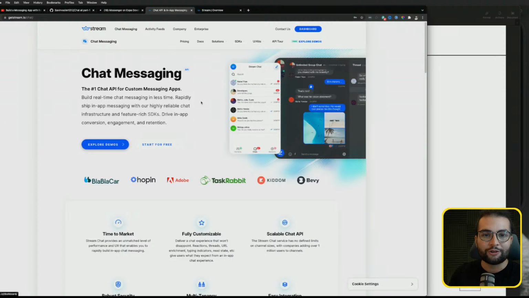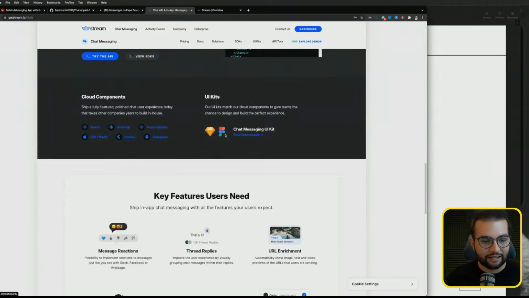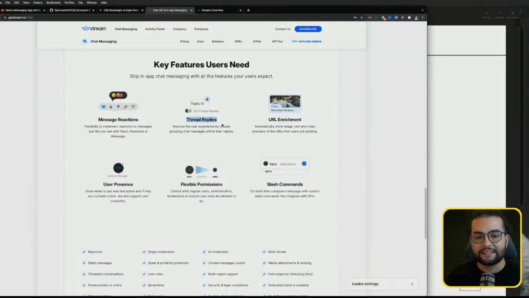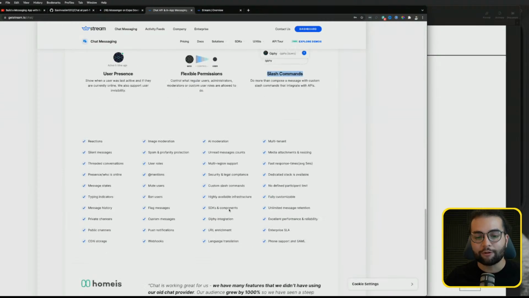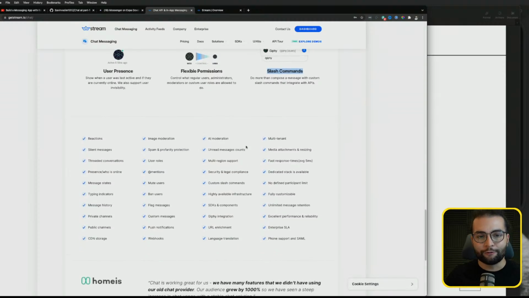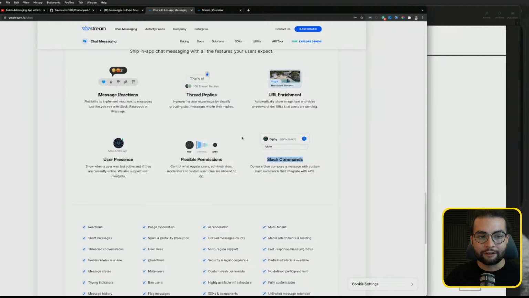I'm going to show you a small demo of what we managed to build during the previous live stream. The amount of features that we managed to build with Stream Chat SDK is insane. It includes message reactions, threads, URL enrichment, user presence to see if a user is online or not, flexible permissions, slash commands for sending GIFs, images, and other types of content like attachments, and so on. These are just a very small list of features that you can implement and configure with Stream Chat.